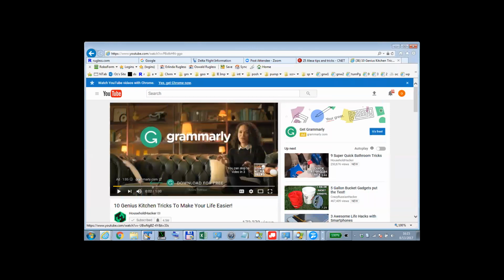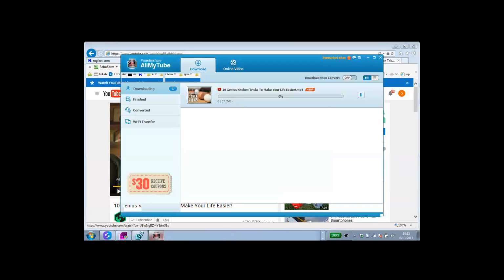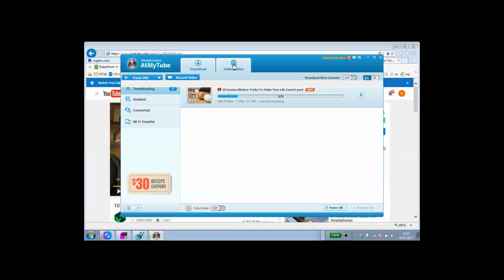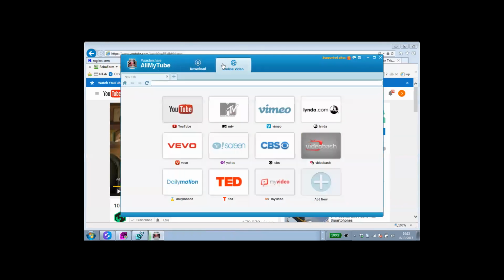Now, the other interesting thing to note is he can download streaming video. So if you're at a place where a video is streaming, you copy that URL and you put it in, and he can grab it for you. For example, if you choose online video right here, you can go to YouTube, Vimeo, lynda.com, various other places, and you can grab the streaming video from there.